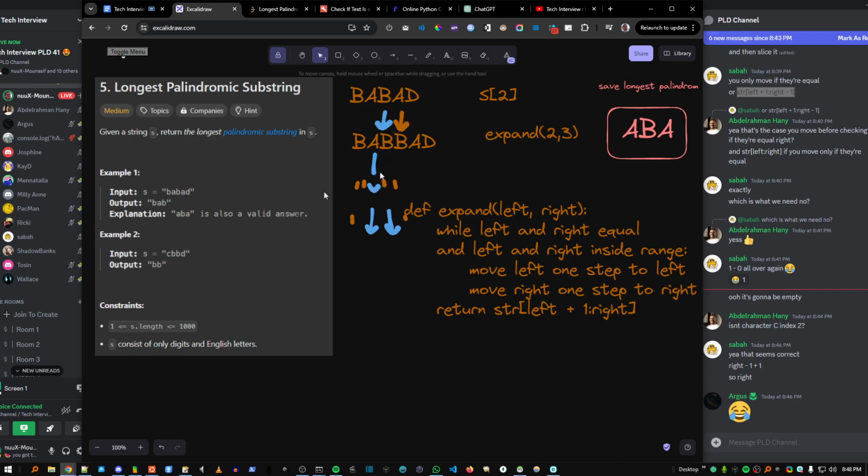Let me remove this distraction. So in even, it's gonna do the same loop. While left and right equal, are they equal? Yes. B and B are equal. Okay, nice. What's the second condition? They are inside the range. Yes. Move left 1 step to the left, move right 1 step to the right.